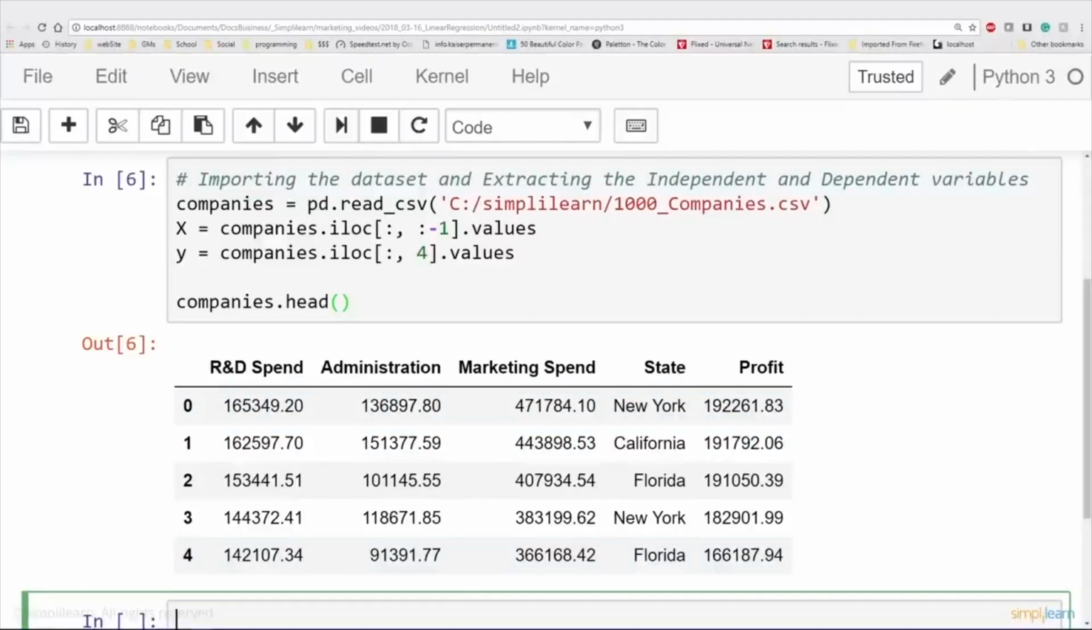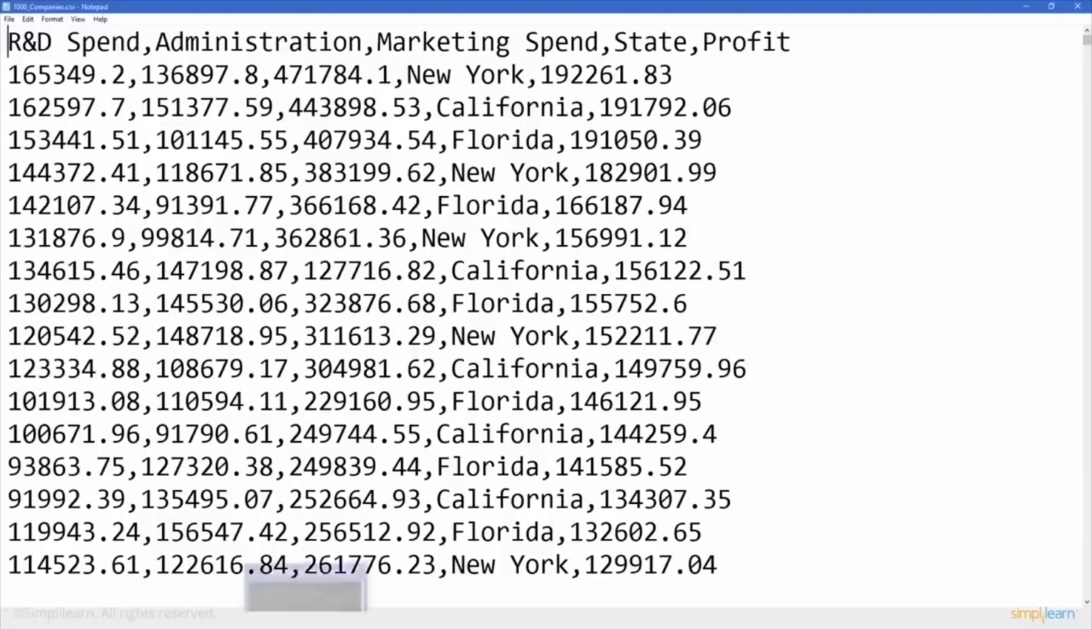It even notes that the top are column names. It was never told that, but pandas is able to recognize a lot of things, that they're not the same as the data rows. Why don't we go ahead and open this file up in a CSV so you can actually see the raw data. So here I've opened it up as a text editor, and you can see at the top we have R&D spend, comma, administration, comma, marketing spend, comma, state, comma, profit, carriage return.